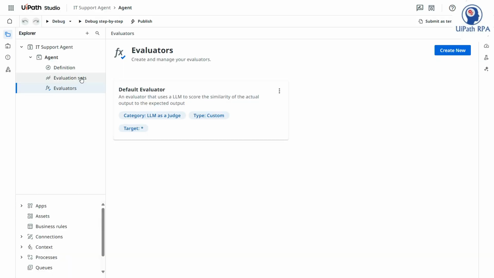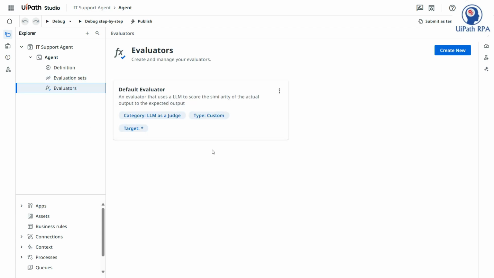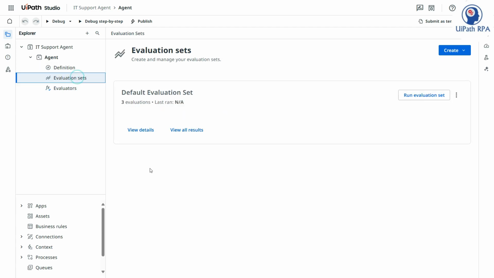Let's go to the evaluation sets. We will only come to this if we need to create a new one. I already have a default evaluator as an LLM and I want to use this, so there is no need to create a new one. But if you have a JSON format or some other things, then you need to delete this one and create a new one. Now go to evaluation sets.